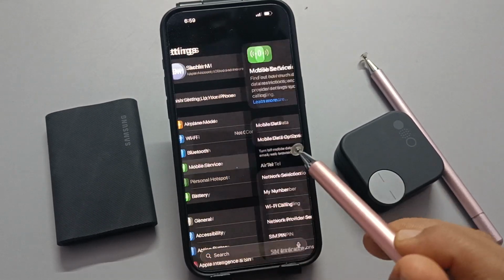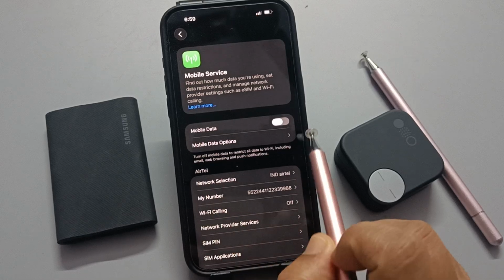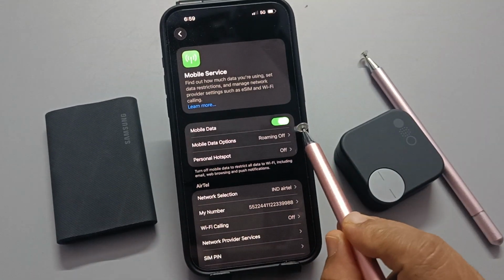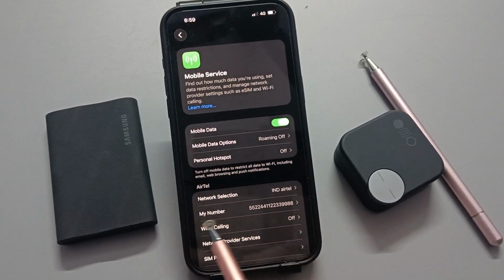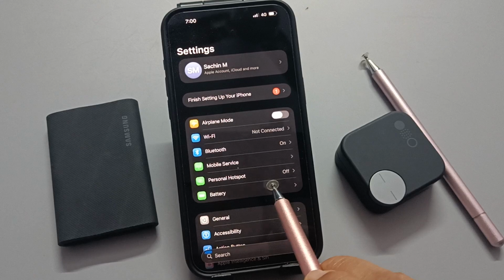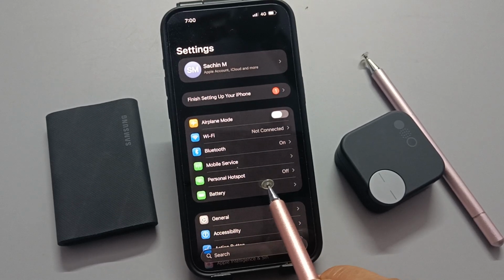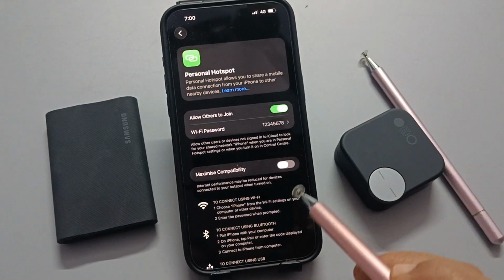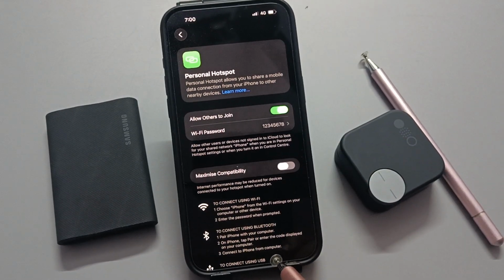Simply go to the mobile service. First of all, we need to turn on the option mobile data. After enabling the mobile data, you can see the option personal hotspot here. If you go back to the main settings page also, you can see the option personal hotspot. Tap on this one and from here you can easily enable your personal hotspot.